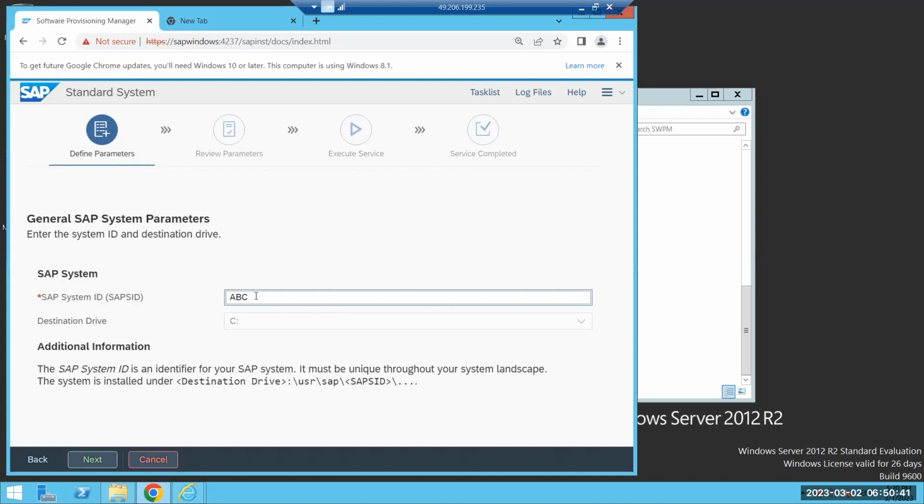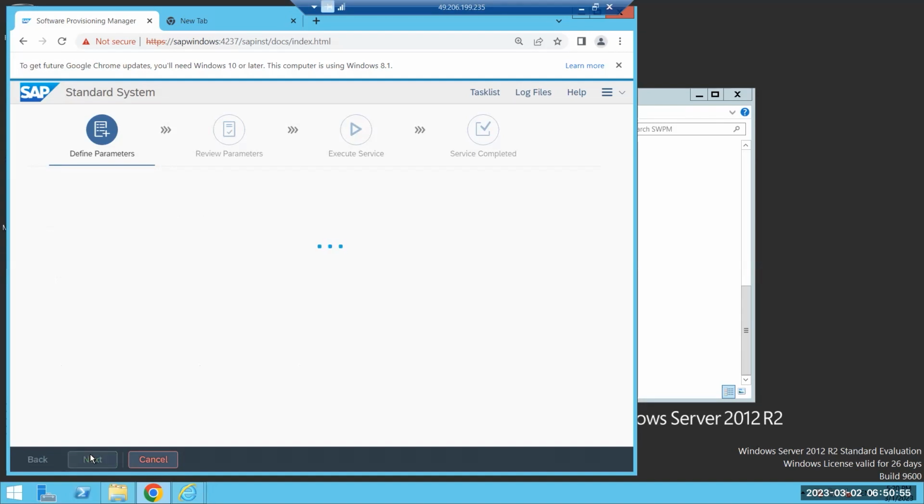ABC, or numeric 1, 2, 3, that is also fine. ABC. Just click on Next. The length is only three letters, either AB1 or A1B, something like that.